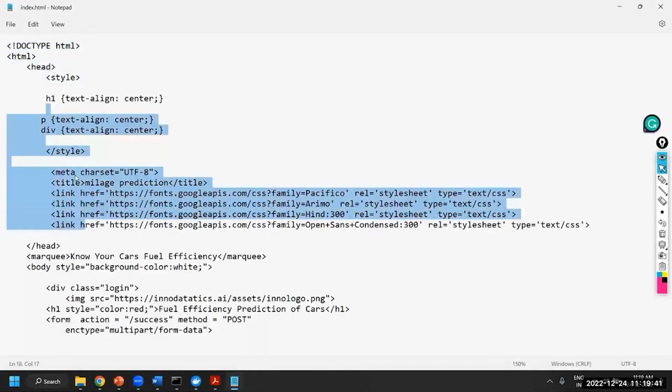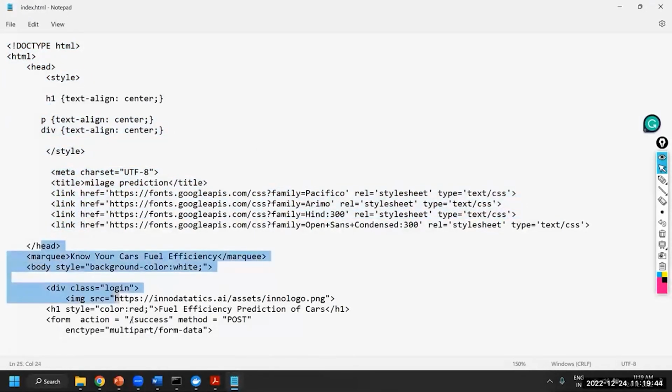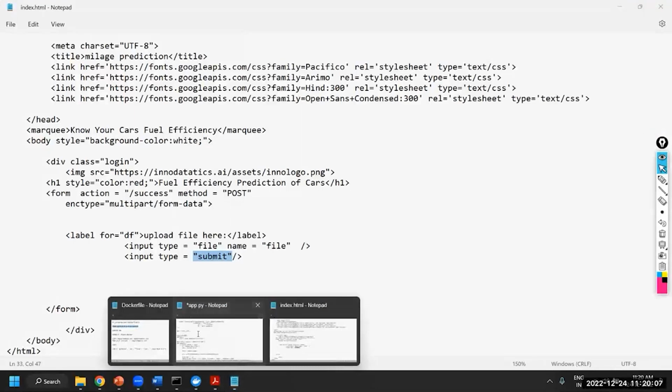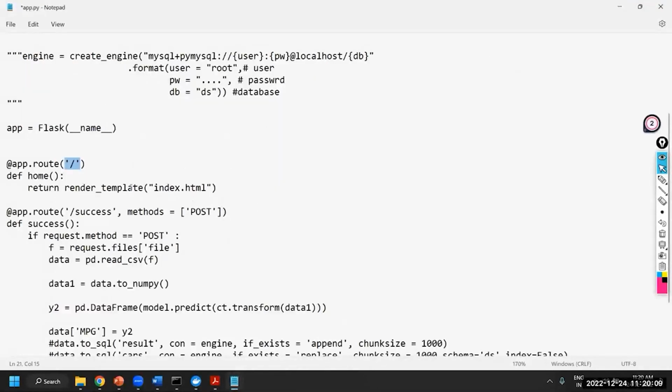We'll have mileage prediction, basically some kind of text, logos and all that. And this is where we are passing the input. So input type is a file. We are passing a file to be loaded. And once the file is loaded and the action happens, a submit button is created. If I go to this file again, here when we do the action, it goes to the /success page.